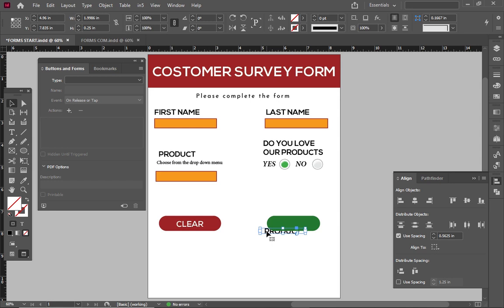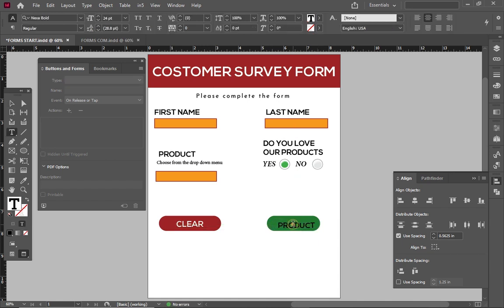then brought it to the front, Control Shift, and then use the brackets. Okay, so now let's change the name. Let's select this and change the name to submit. Then let's make the font color white.